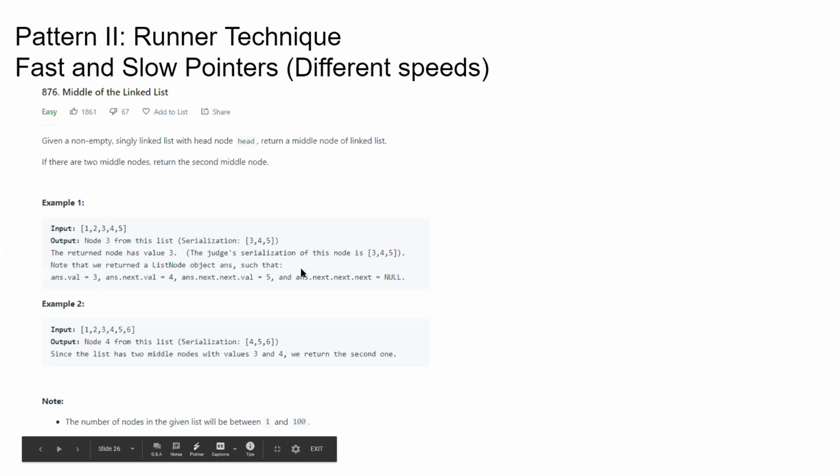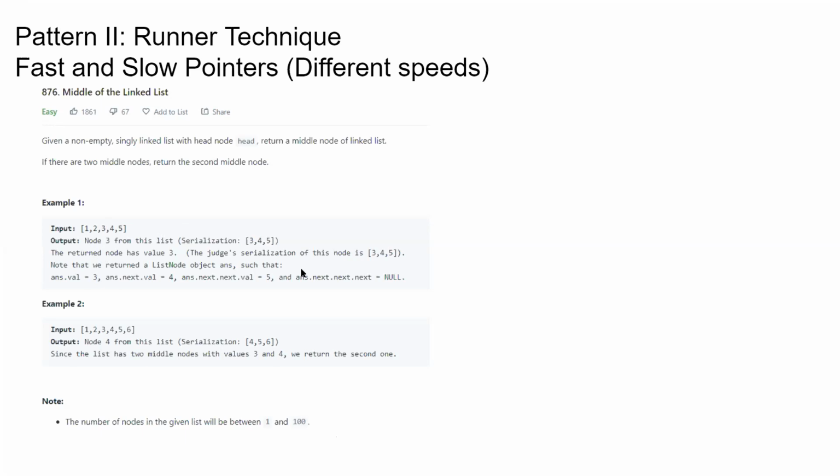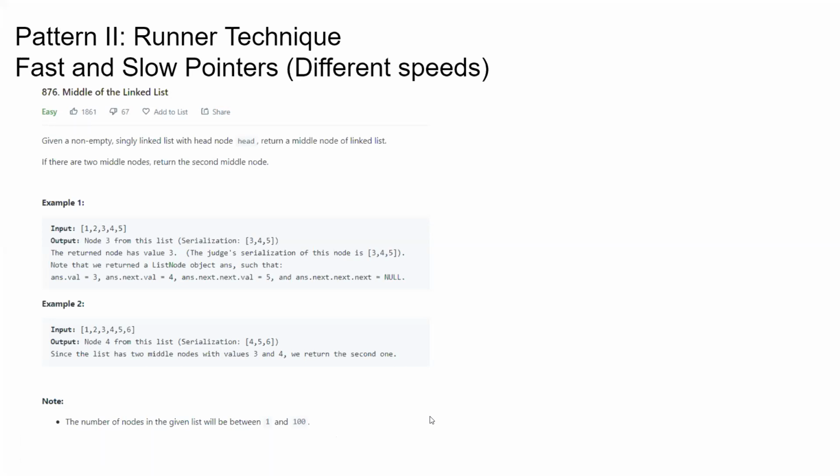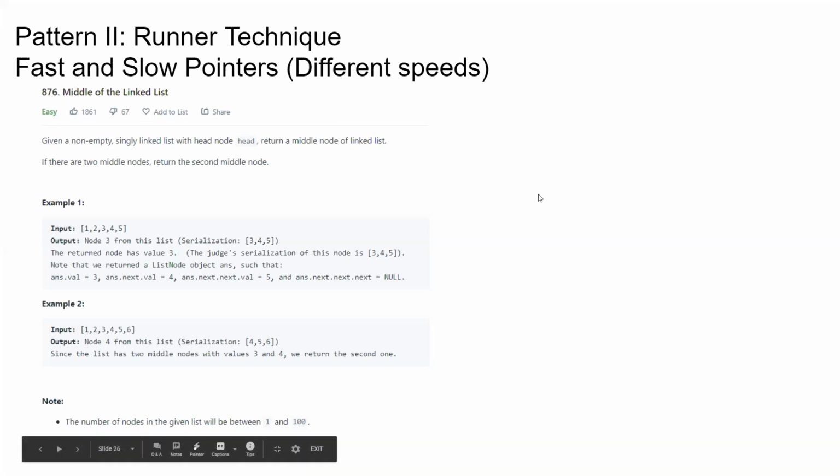This was a typical technique. What other approach, like a brute force approach, would you follow in this one? And you're given that the number of nodes is between 1 and 100. I mentioned one in my chat. I can't track the chat, so if you can speak up.